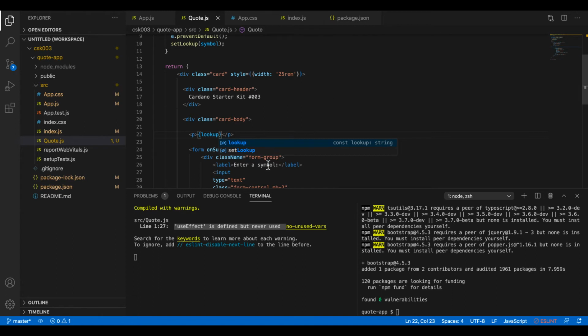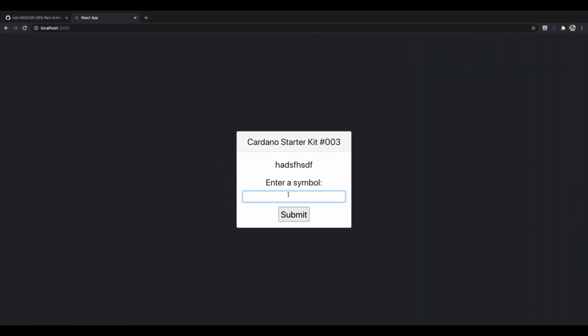Okay. First of all, one less warning, right? Because now I'm using this lookup right here. And second of all, more importantly, now when I type eta, it doesn't change automatically, but when I press submit, there we go. Now I am taking user input, and then I'm using that user input to update the page. Okay.